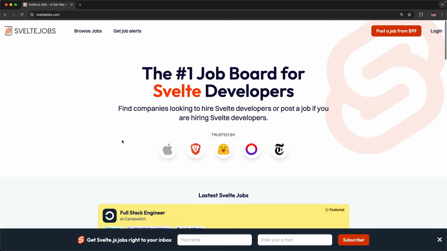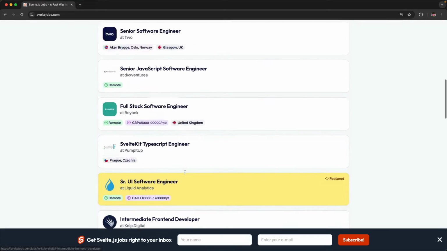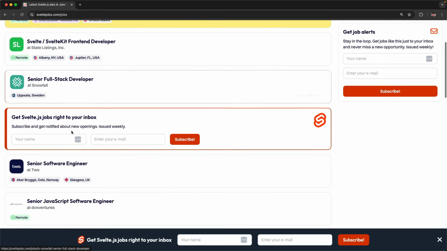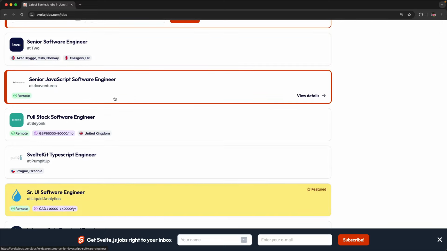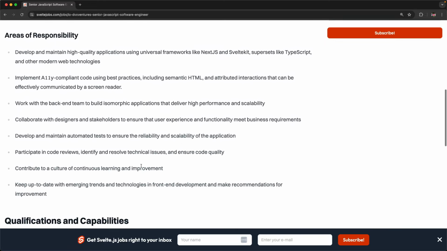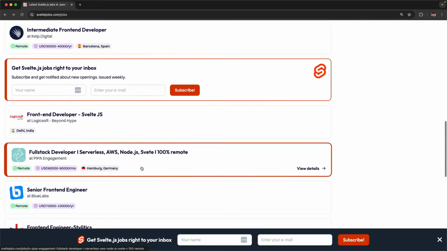Here we go. So before we start, of course, maybe you're asking me how or where you can find the list of jobs for Svelte. Well, I would recommend to you sveltejobs.com. Svelte Jobs is the number one job board for Svelte developers, where you can find a list of jobs that hire for a Svelte developer, whether it's remote or in person, everywhere in the world. So if you're looking for a front-end developer role that uses Svelte, please do visit sveltejobs.com.